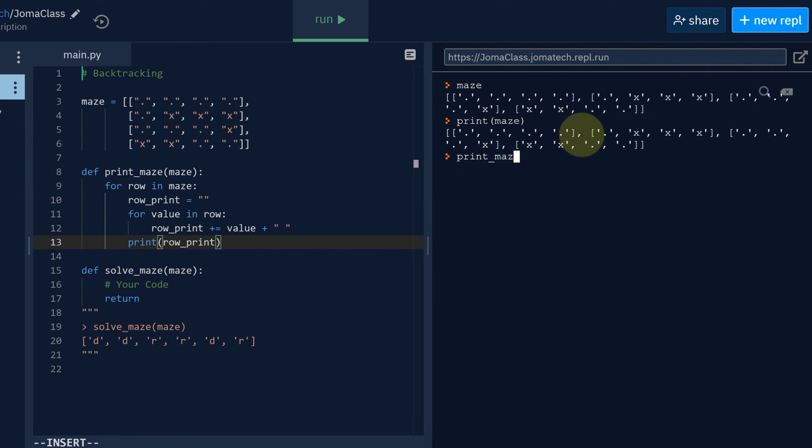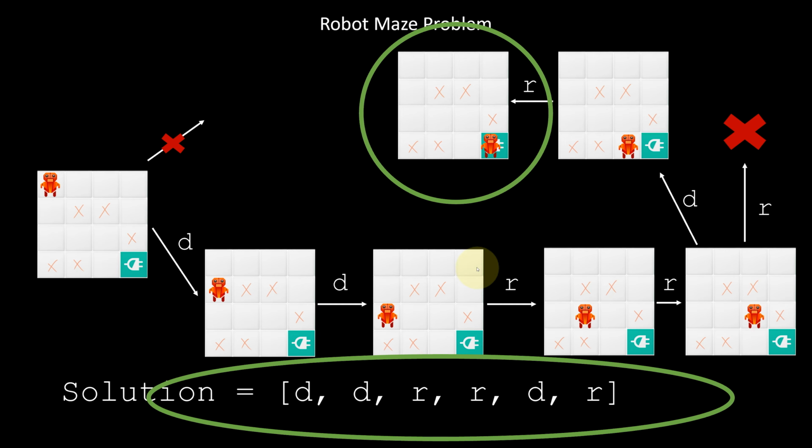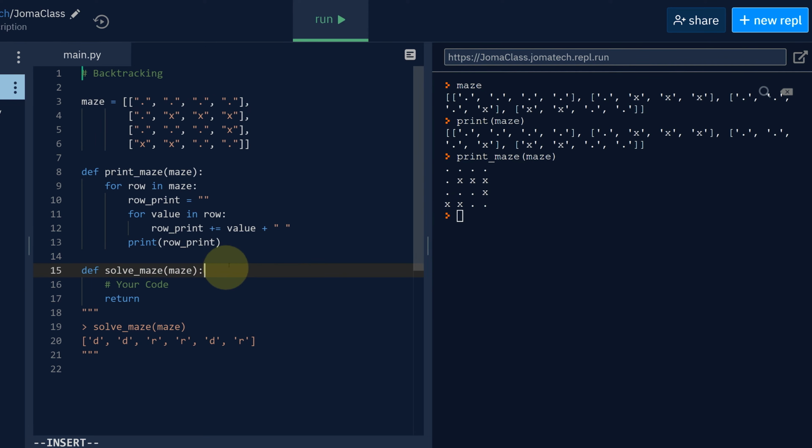But if we use our own function and we print the maze, this looks a lot better. So this looks exactly like what we had in our example. So if you see on the slide, the robot and the maze look the same. So now that we can print the maze, the thing we have left to do is to solve the maze.